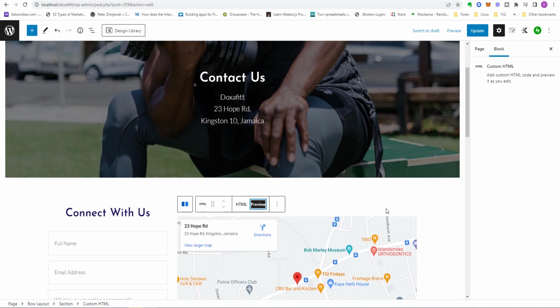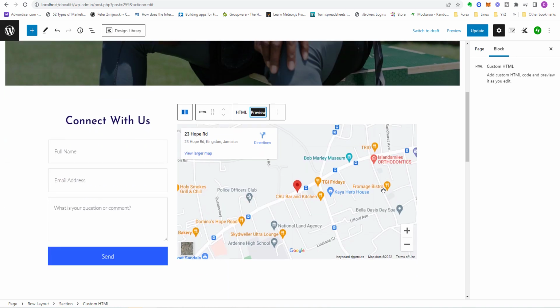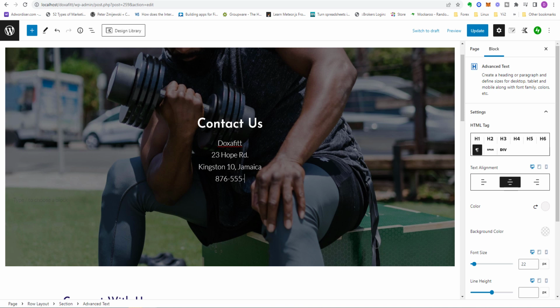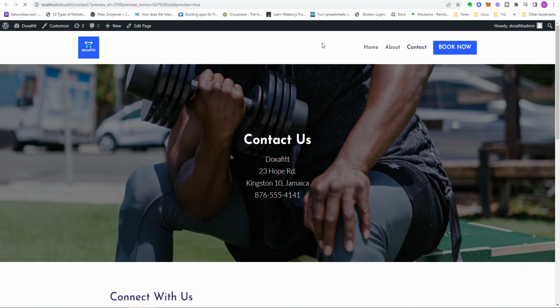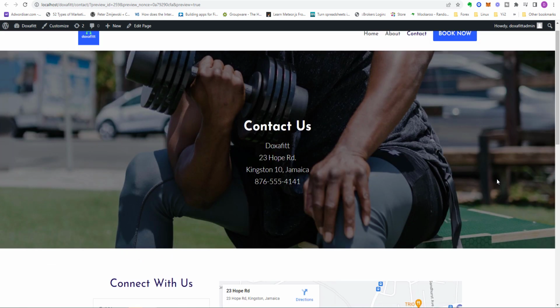The next section is a frequently asked questions section. So I'm not sure if we necessarily need an FAQ section. And I'm also going to add my phone number to the contact information. Now let's take a preview of this page. And this is how it currently shows up.